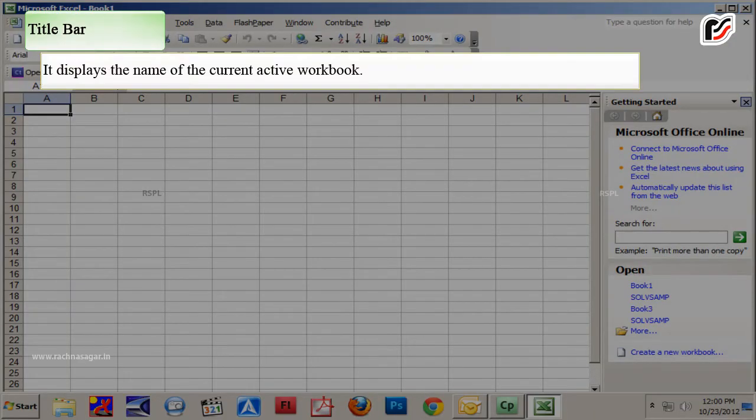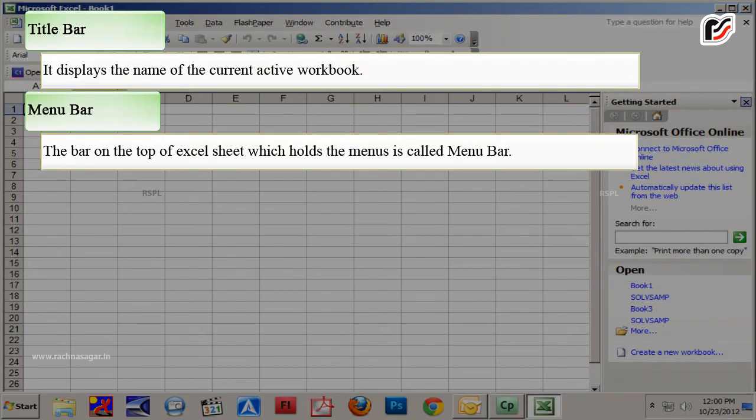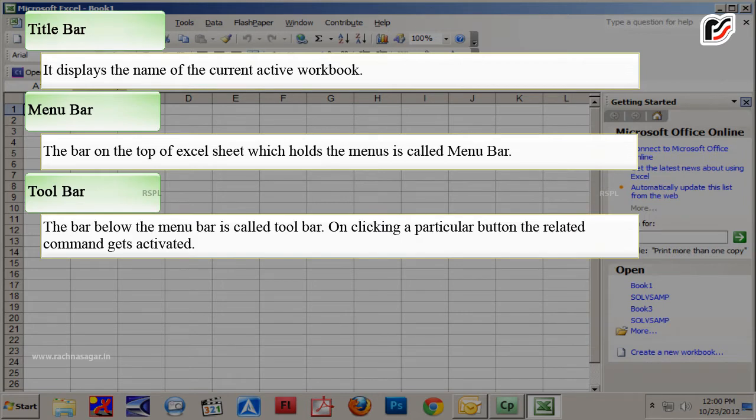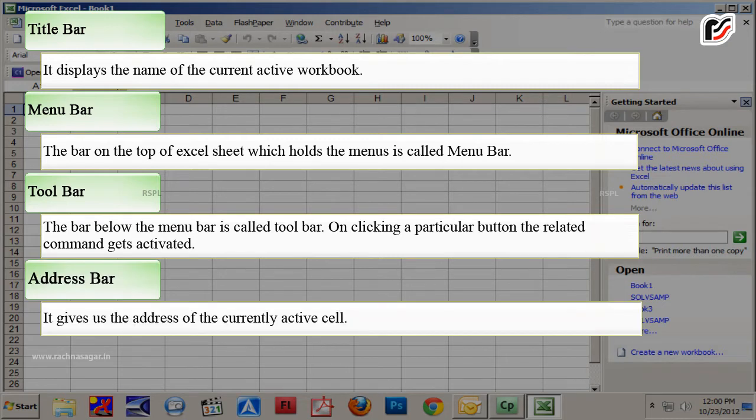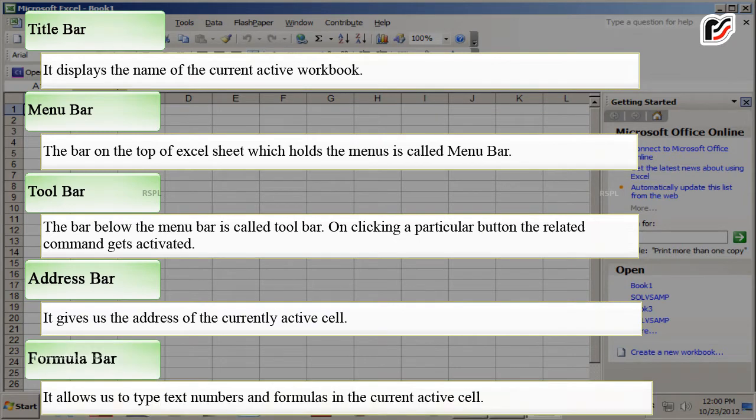Title bar. It displays the name of the current active workbook. Menu bar. The bar on the top of the Excel sheet which holds the menus is called the menu bar. Toolbar. The bar below the menu bar is called the toolbar. On clicking a particular button, the related command gets activated. Address bar. It gives us the address of the currently active cell. Formula bar. It allows us to type text, numbers and formulas in the current active cell.